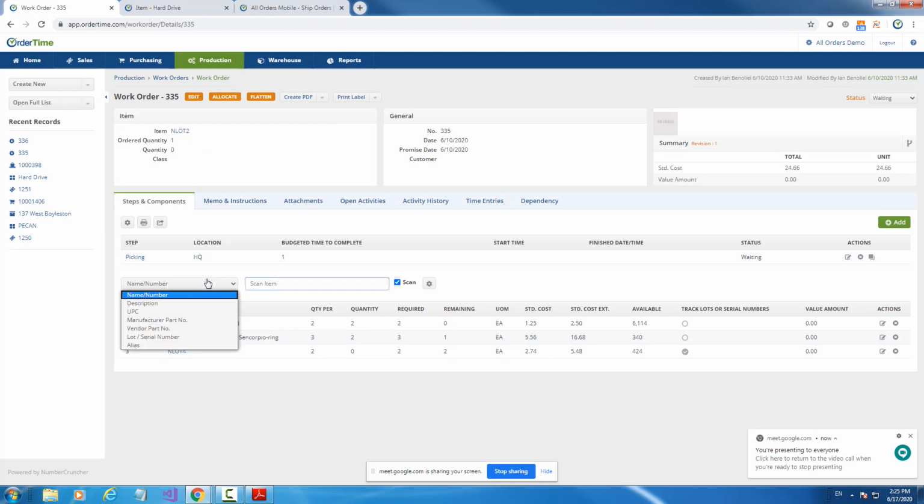And for most of that scanning, you can use a regular USB scanner hooked up to the computer that they're doing it at, or the iPhone app, and you can just scan in line items, and it'll add quantity. It doesn't have to be USB. It can be Bluetooth.